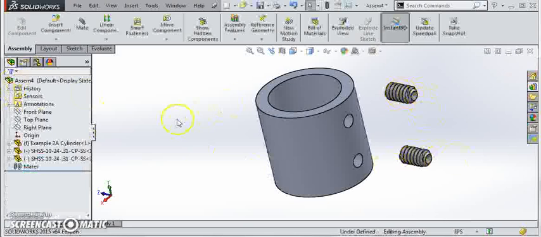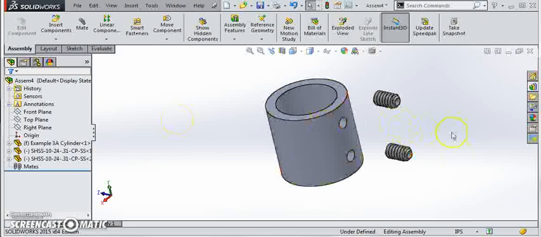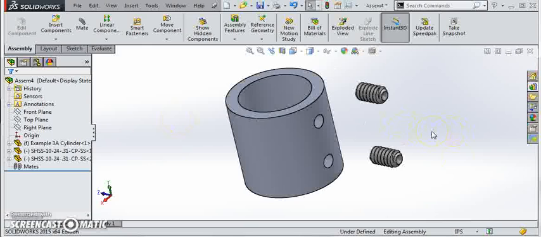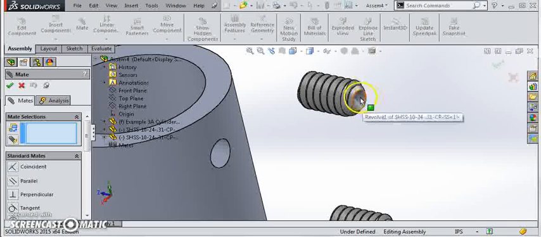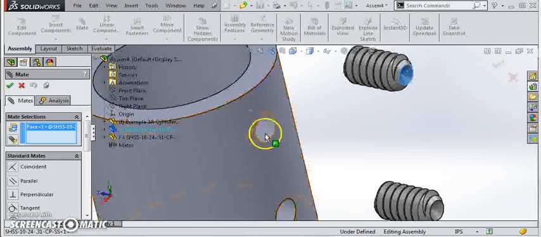And say OK. Now we need to do two mates for each screw. We need to do a concentric mate to the hole, and then we need to somehow create a mate for the depth. So here's what we'll do. We'll start with the concentric mates. And I'm going to pick the cup of the set screw because that's an easy cylinder to pick up.